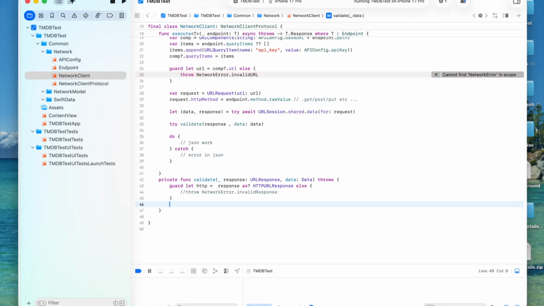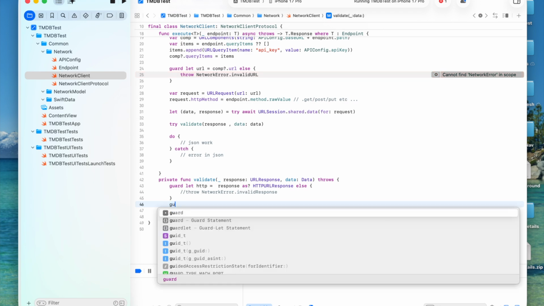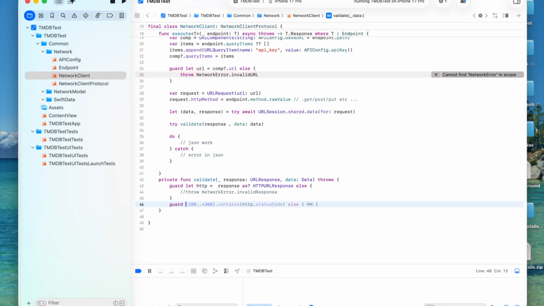If this is a success, meaning we have a response, then we will check the status of the response, which will be a guard. It should be between 200 to 300, contains status code. Okay, HTTP correct. Either it will have that, or otherwise it will give me the error.